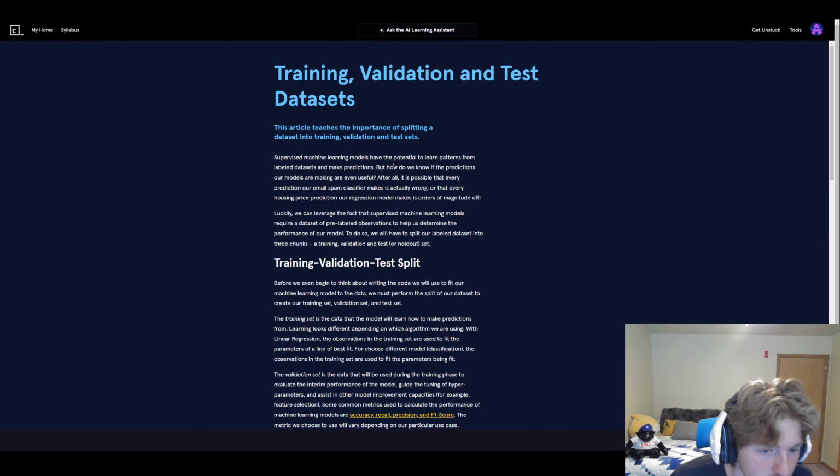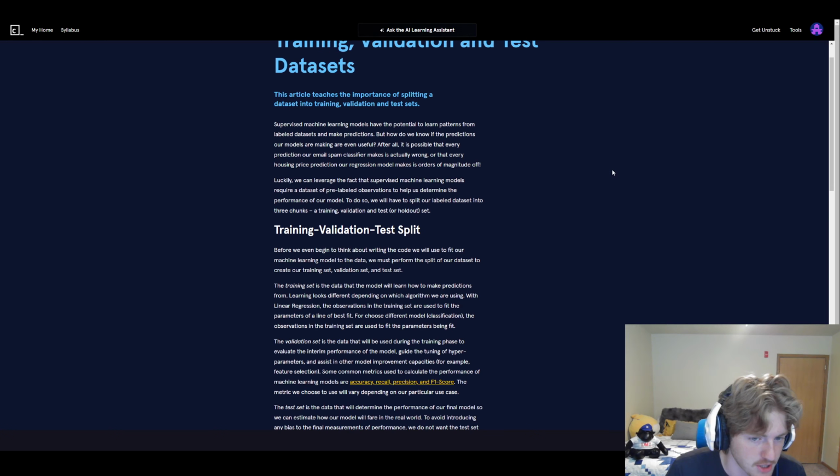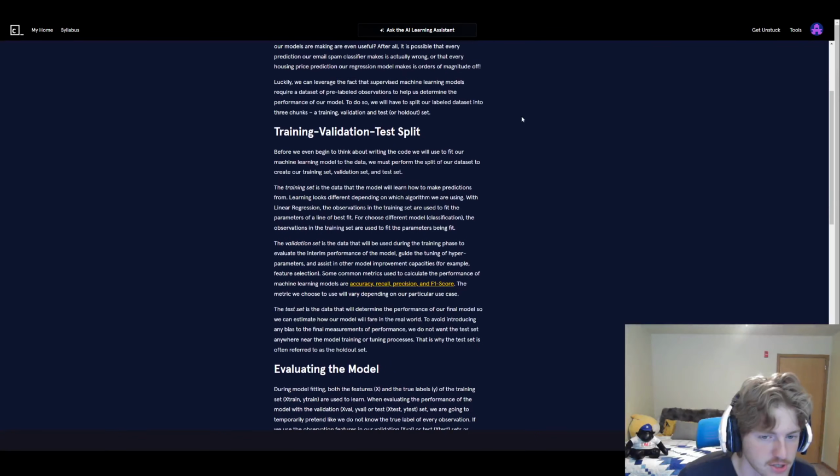Luckily, we can leverage the fact that supervised machine learning models require a dataset of pre-labeled observations to help us determine the performance of our model. To do so, we'll have to split our labeled dataset into 3 chunks: a training set, a validation set, and a test, or holdout, set. Training, validation, test split.